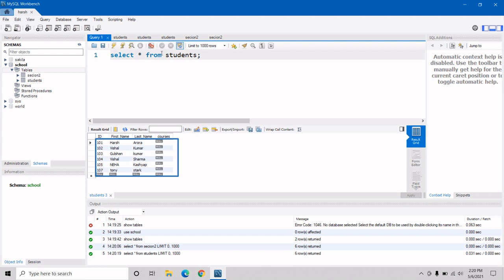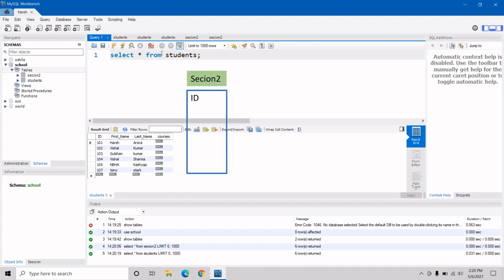Let's make a problem statement here. Suppose we want to extract the ID column from the section 2 table, and parallelly, we want the roll number column from the students table. So let's do it.